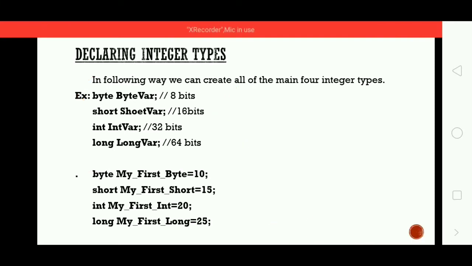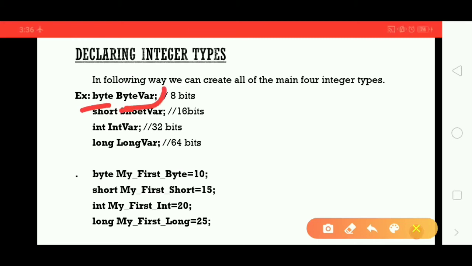For example, the first integer type is byte. I declared the type byte, and this is the variable name. Byte is 8 bits in length. Next we have the short type, which is 16 bits. Int is 32 bits, and long is 64 bits. Here in this section I am assigning values for each type.